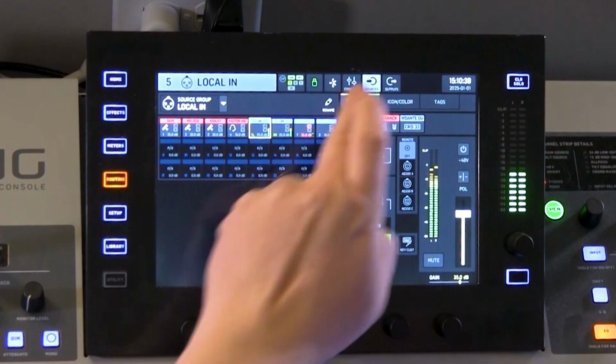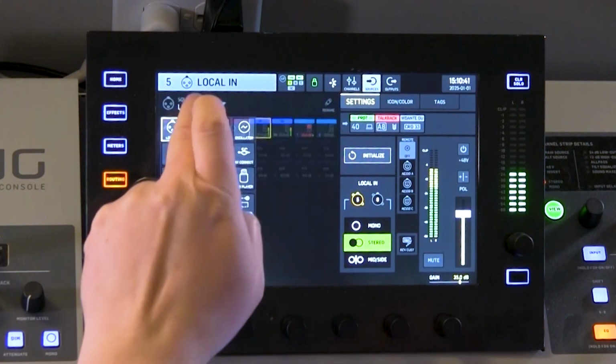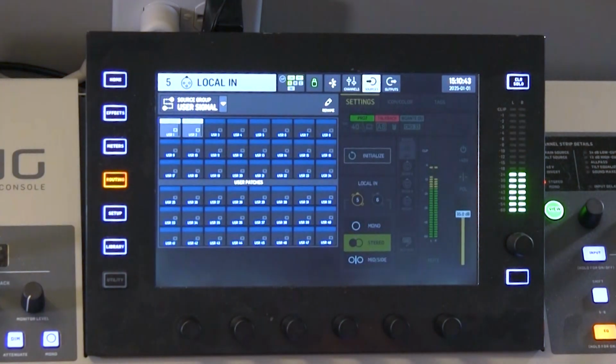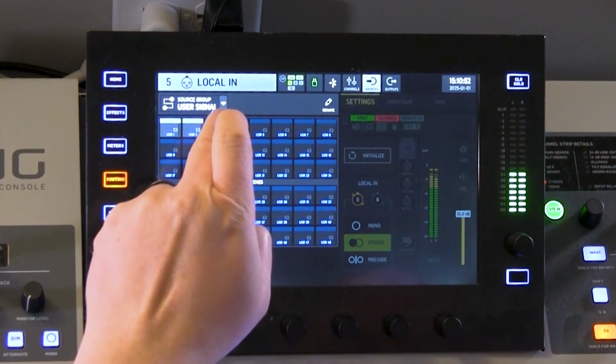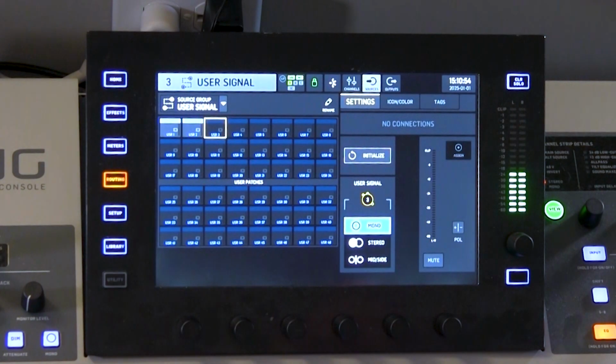We're going to go to routing, and we're going to go to sources, and we're going to go to user signals, okay? So you can see that I have two set up already, user 1 and user 2. So we're going to start with user 3. So I'm going to click on user 3.